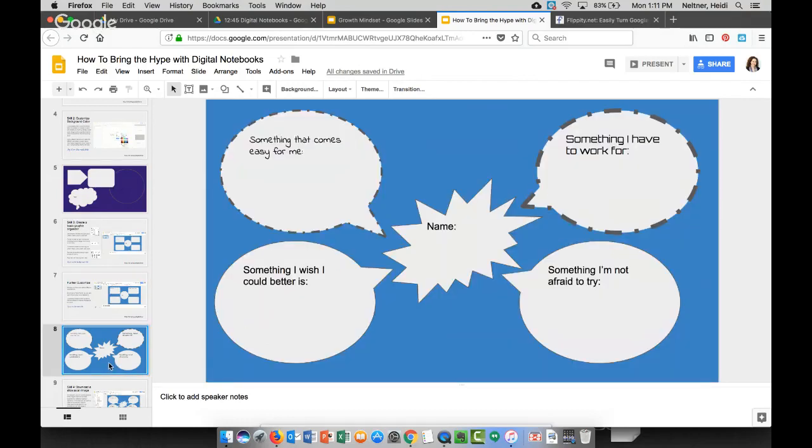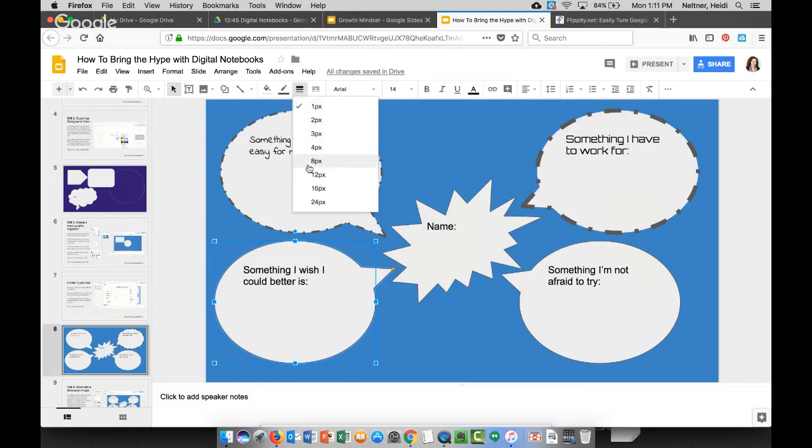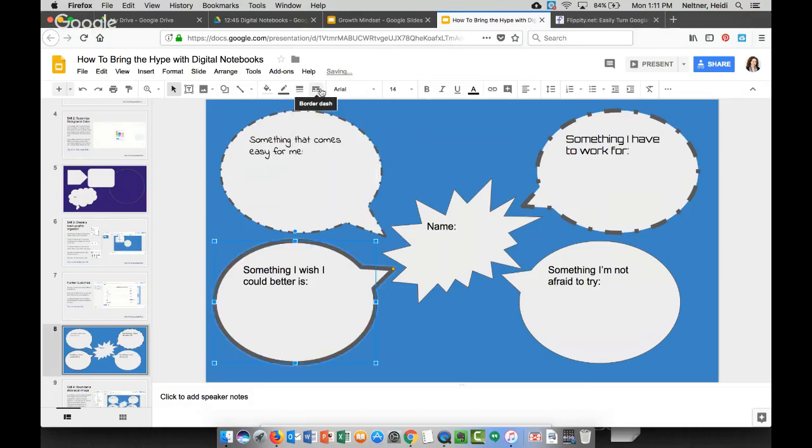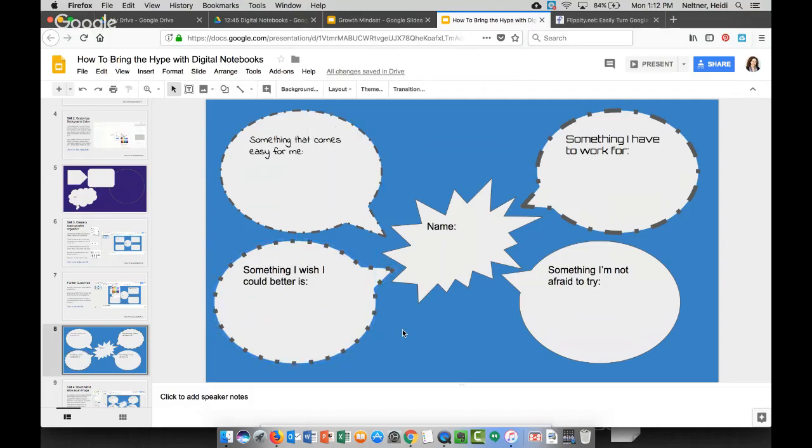If I come down here to slide 8, see how I've changed out some of the borders? If I click on the shape, what I'm going to do is come up here next to the border weight. So I've already shown you that you can change the border weight. And then right next to that, there's border dash. And you can change this. So I'm just going to change it to dots and make it look different, make it stand out.